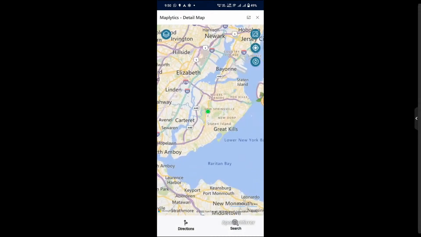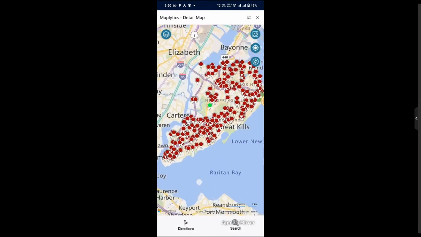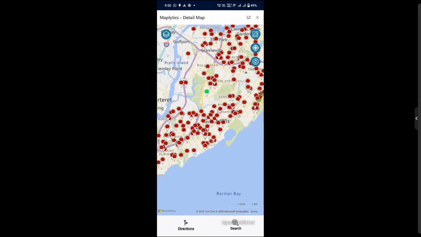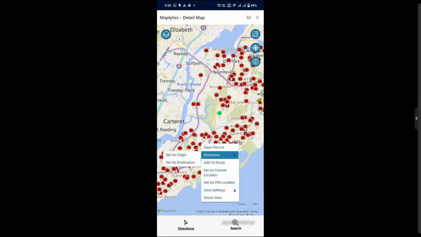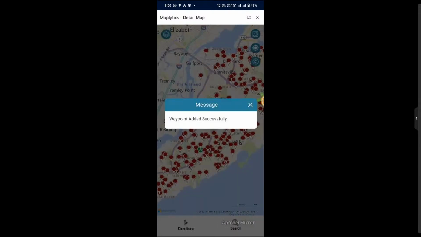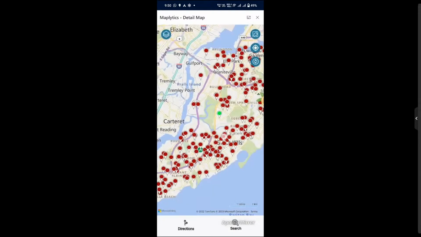Just like you do on the desktop or in the earlier Maplytics mobile UI, you can simply right click anywhere on the map and you will have three options over here: set as origin, set as destination, and add to route. I'll select the add to route option. I can right click on some more records and choose some more records to be part of the route. So here I have chosen some records.